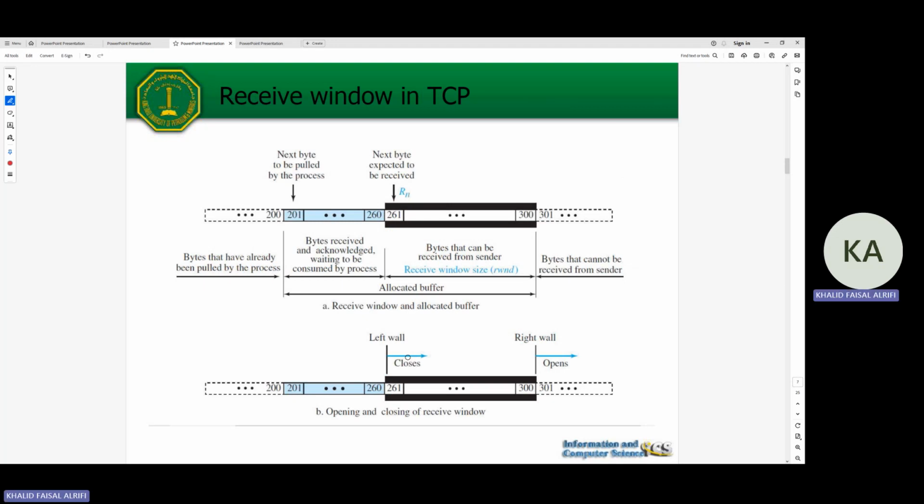What is the concept here? Here the window size can be calculated by the original bytes minus bytes received. Okay. And same thing, it closes when it goes to the right, and here it's open, so there is no shrink, as I can see in the receive window in TCP. Okay.